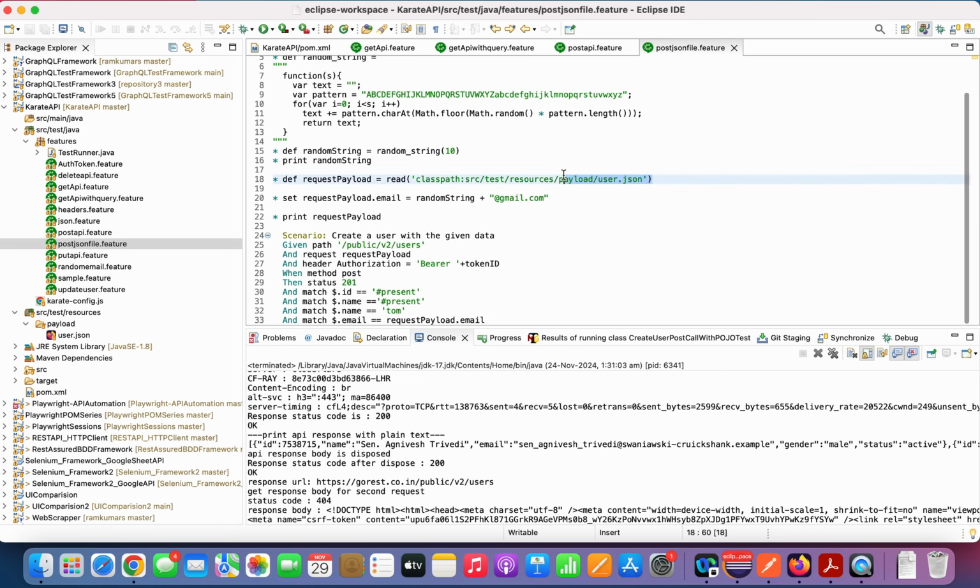So we are passing a JSON request. You can see it here. This is the path given here, and from there we are taking the response. Nothing much difference, just that you are passing the request from a file, from a JSON file.